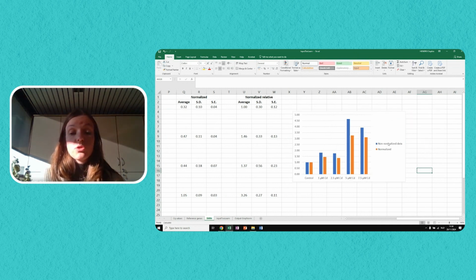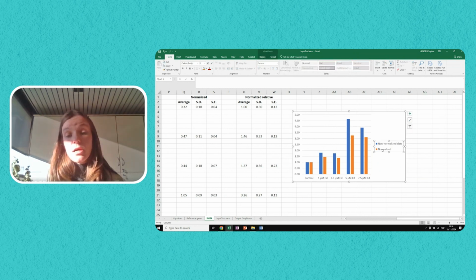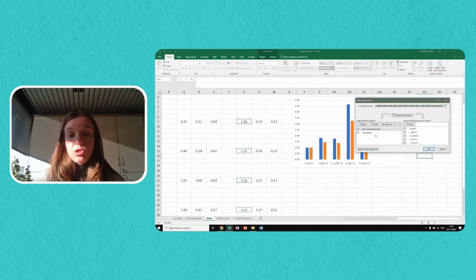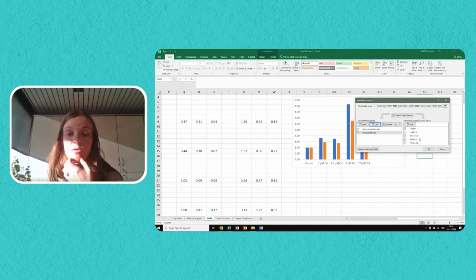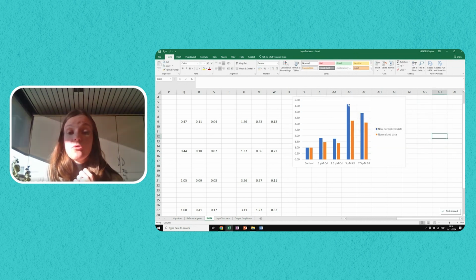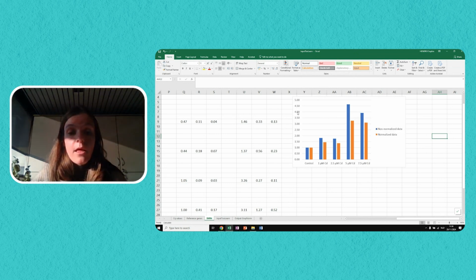So now it will show that the non-normalized data are shown in blue. The normalized data, I will quickly change the name to make it look the same. So instead of normalized, I will write normalized data. Voila. So now we have in blue the non-normalized data and in orange the normalized data. Of course, you can change the colors as you wish.